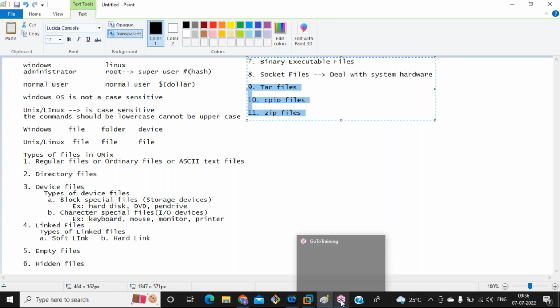Any questions? In Linux fundamentals, we are going to discuss how to create the regular file, how to access, how to create directory file, how to create linked file, empty files, hidden files. All these types of files, we discuss how to create, how to access.